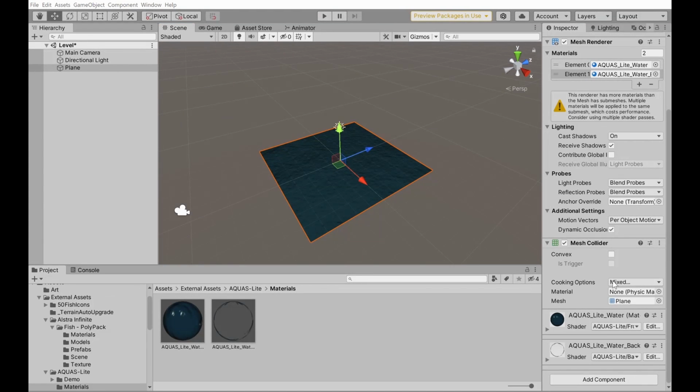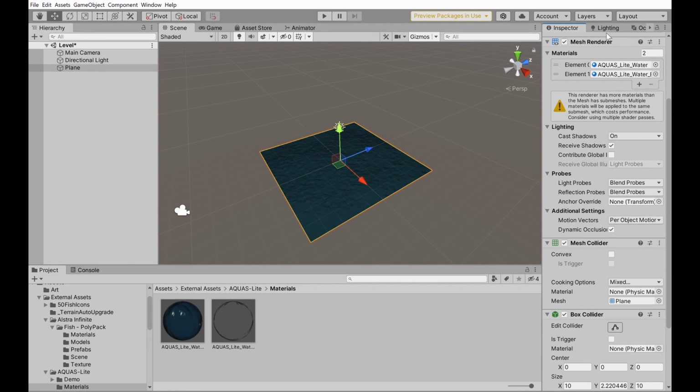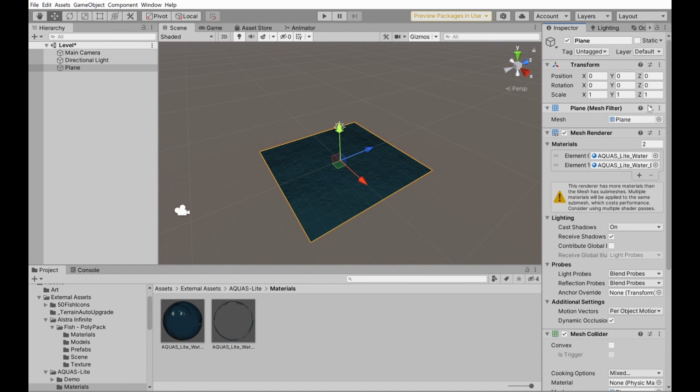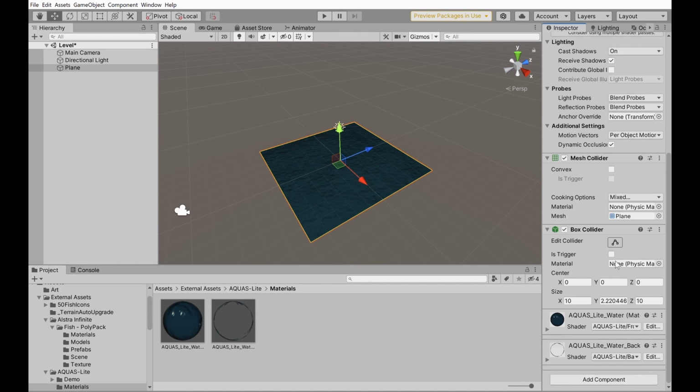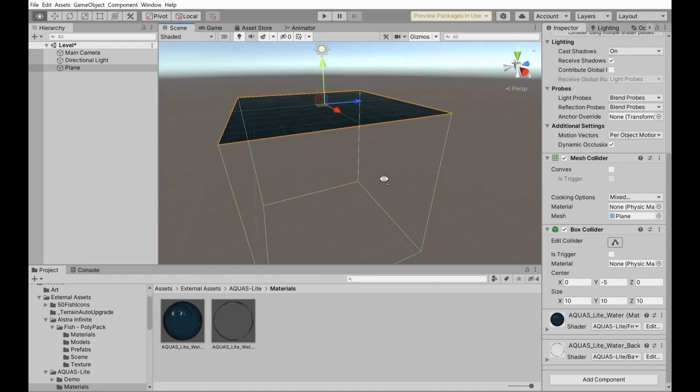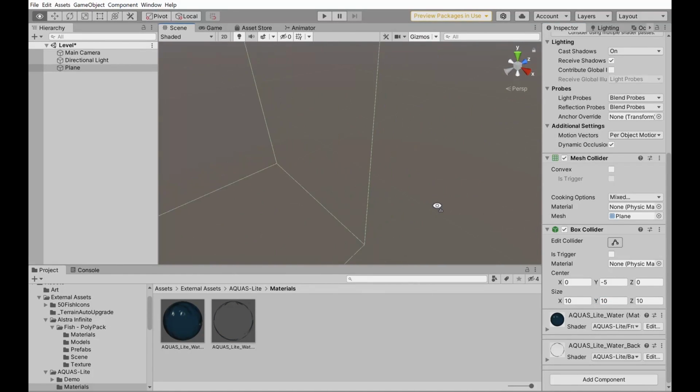Then we'll remove the default mesh collider component and create a box collider for it, and put it under the water layer so that it works with our pre-existing controls. And set its size attribute to 10 by 10 by 10 so that it covers the entire plane. Then set the center to 0, -5, 0 so that the top face of the collider coincides with the water surface, and set the box collider to isTrigger.